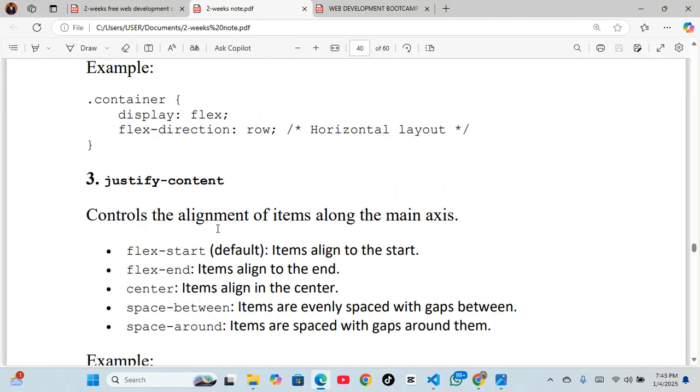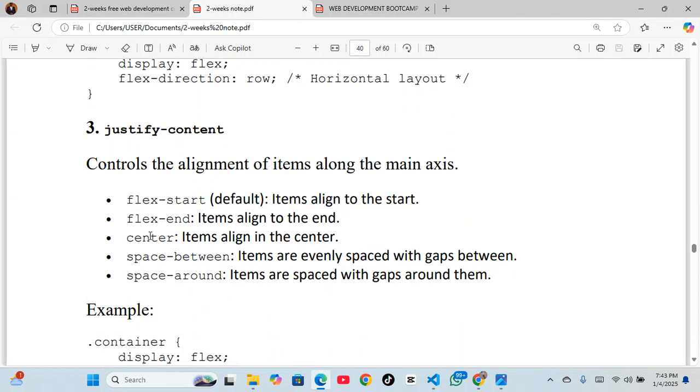Justify content controls the alignment of items along the main axis. We have several values here for justify content: flex start, flex end, center, space between, space around, and even space evenly, though it's not included here. Flex start is the default value of the justify content property, so the items are aligned to the start, that means to the left. Then flex end, the items are aligned to the end, that means to the right.